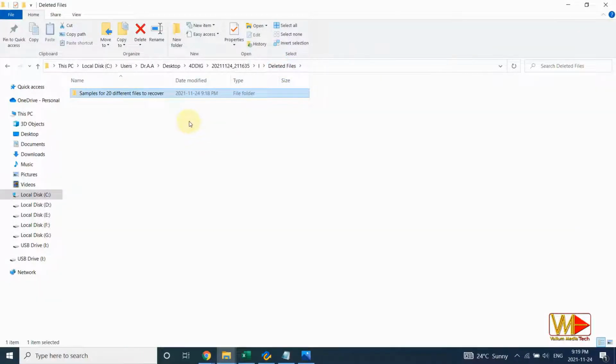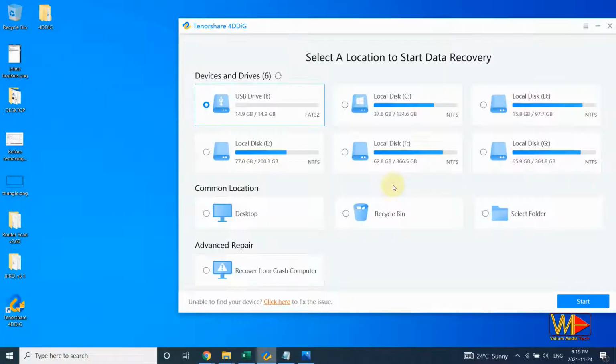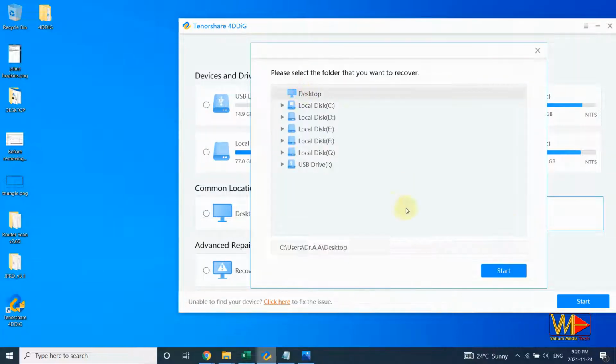Fourth part, how to recover deleted files from a specific folder. I will delete the recovered folder on the desktop and then recover it again. Let's confirm that the recycle bin is empty. Open the 4DDiG app and click on the Select Folder option. Select the folder that contains the lost files or type its path manually and then click on the Start button.